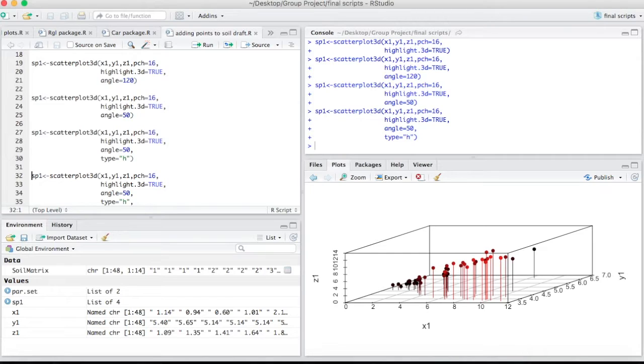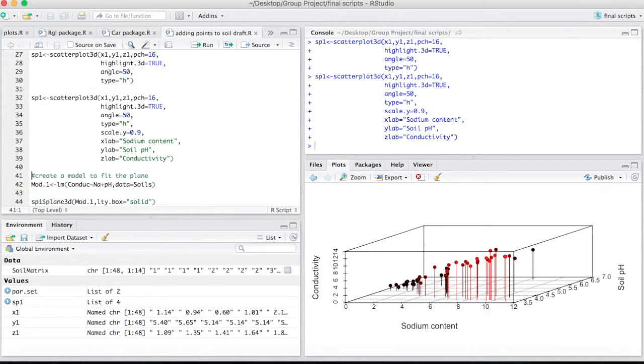You can also determine the scale of each axis using the scale argument and including x, y, or z. Finally, you can tidy up the graph by adding axis titles using the standard xlab, ylab, and zlab arguments.